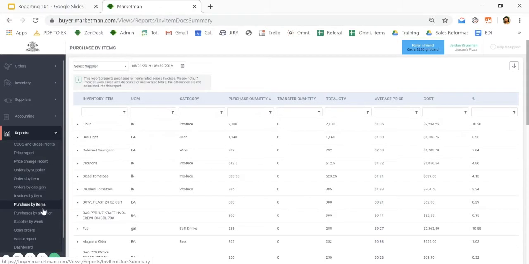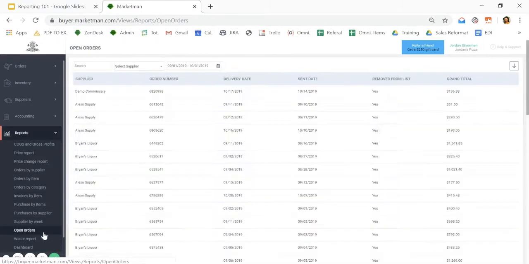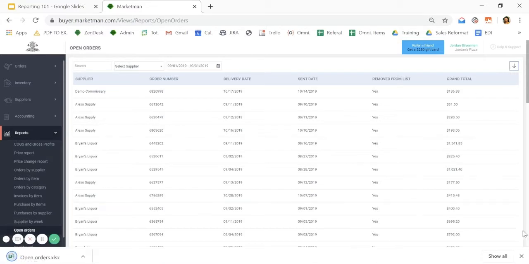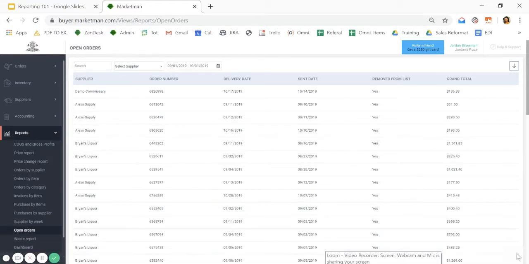The next report we want to look at is the open orders report, also found underneath the reporting section. This can be filtered by supplier or by whatever date range you would like. Again, this can be exported into an Excel as well. Here you can see the supplier, the invoice number, delivery, and sent date, and then you can see the grand total. So these are any orders that have not been received yet. We just want to make sure that we're going in and either receiving these orders or figuring out why they have not been received yet.